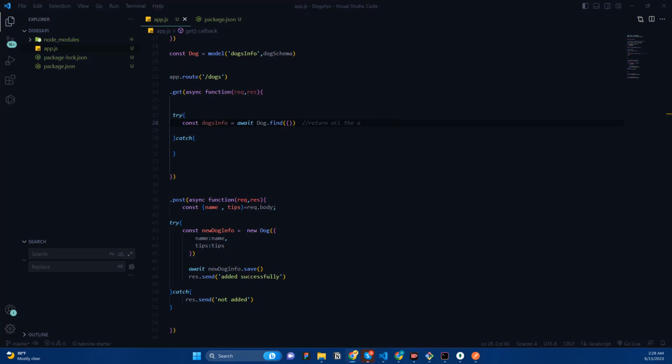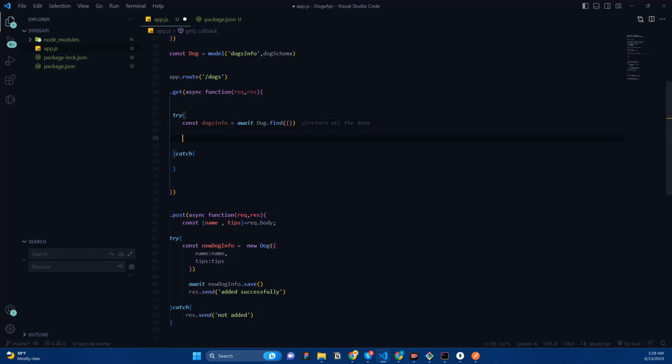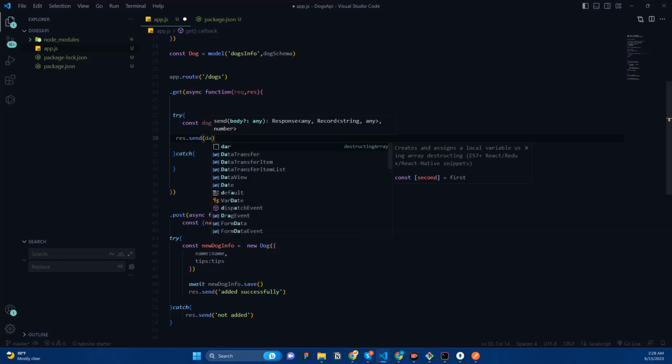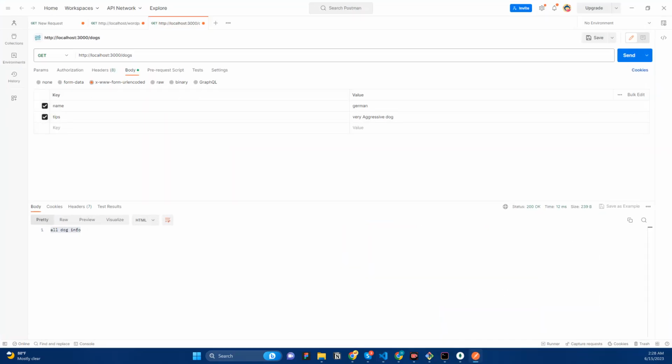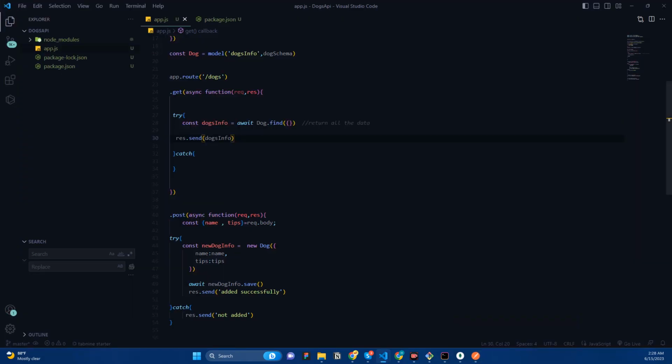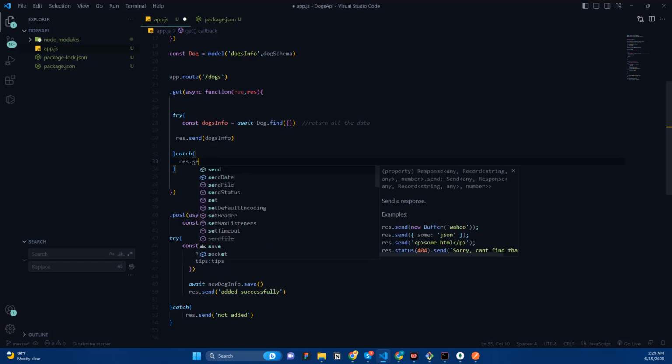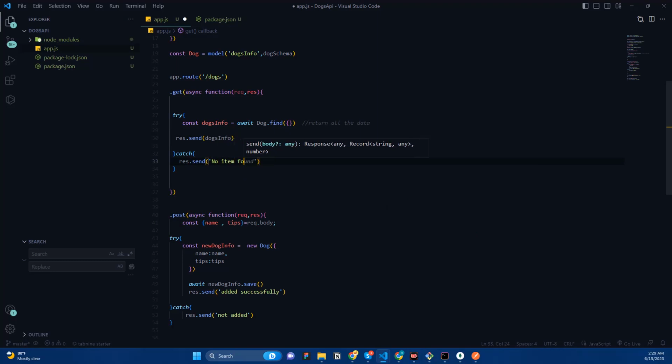Okay, so it is basically going to return all the data. Once it is successfully fetched, in the response I need to receive this, right? So I say res dot send with whatever data I get, that I want to send to Postman so I can display it. So now let us go here and ask for this one. You can see we are getting all the data that we have here. This is our get route, and if it is not found, I just say res dot send, no item found.